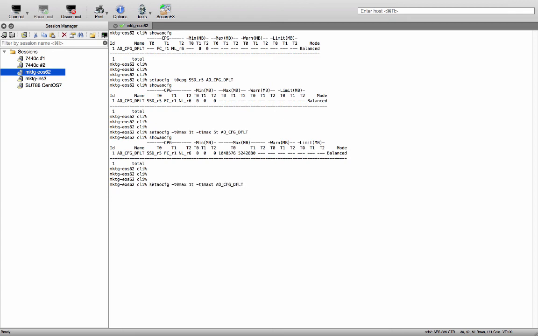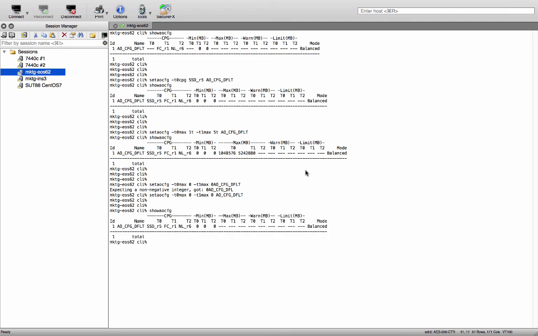So, 0. And then here, I'm going to say 0, enter. Set tier 0 SSD max 0? Oh, we need a space there. There we go. Okay. Then show AO CFG, and now the maximum values are gone.